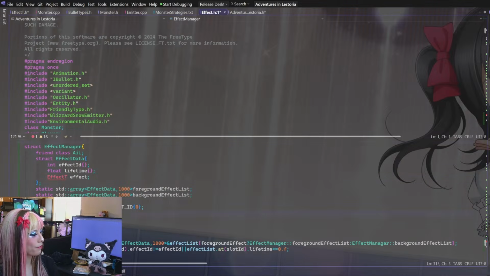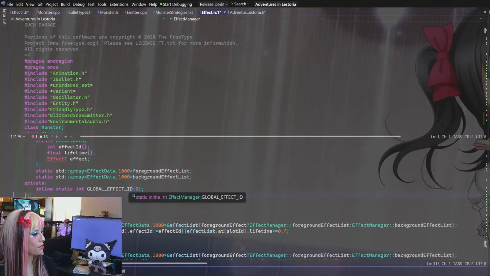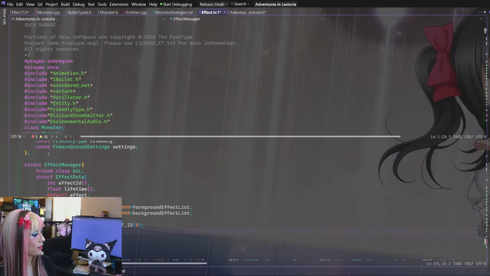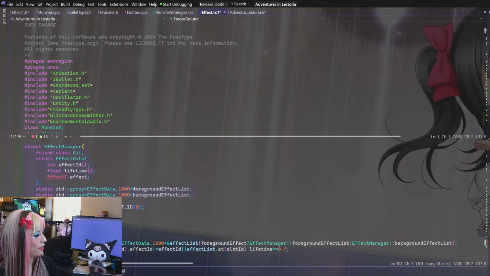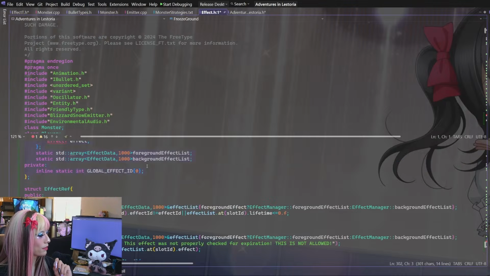I guess that means the effect manager needs to be stored in effect T as well, because it uses that. And effect manager depends on... Oh, I guess it depends on effect data.